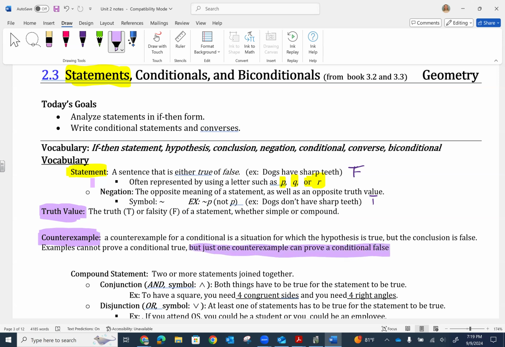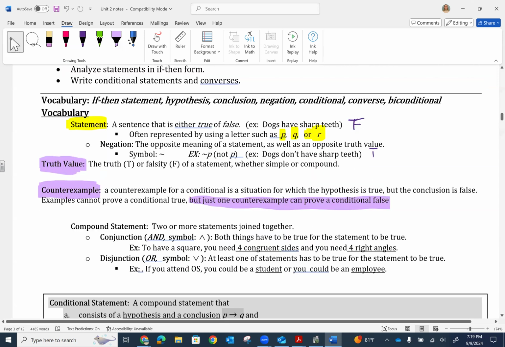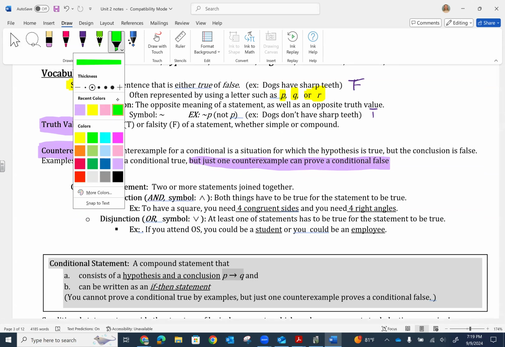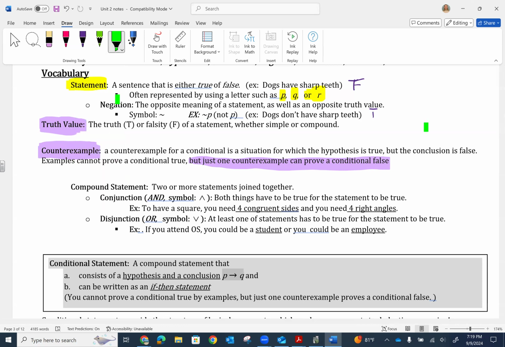So, a compound statement. If you have a compound fracture, I hope you have not. I had a student tell me the other day about a compound fracture: their grandpa fell out of a tree, and not only did he break his femur, the bone in his leg, but it's also sticking out of his leg. So a compound fracture means it's got two problems. A compound statement has two things. It could be and, or.